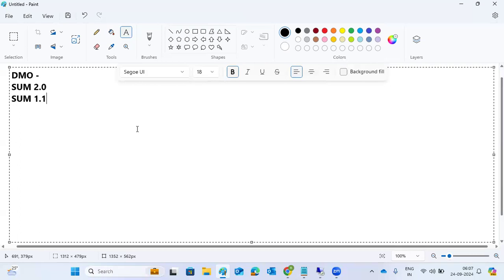Normally we know when to use SUM 2.0 and SUM 1.1; we are already aware of that. SUM 2.0 is for native SAP ABAP systems on 7.5 or above. SUM 1.0 is for the below versions, below 7.5, so we have to use the SUM 1.1 option.